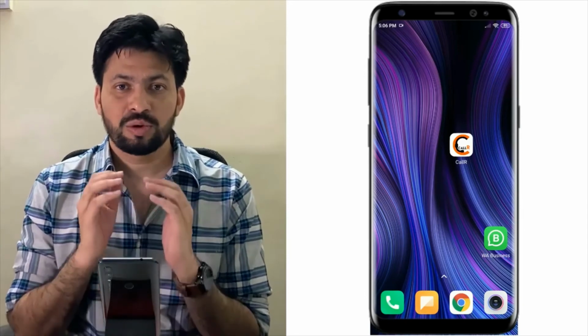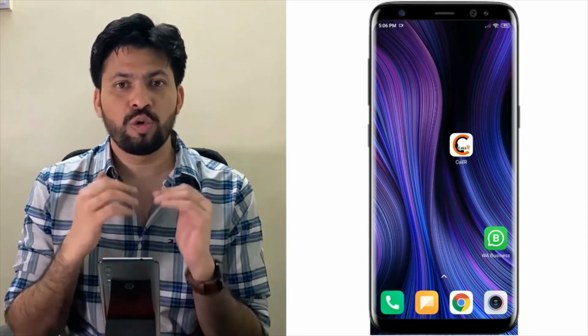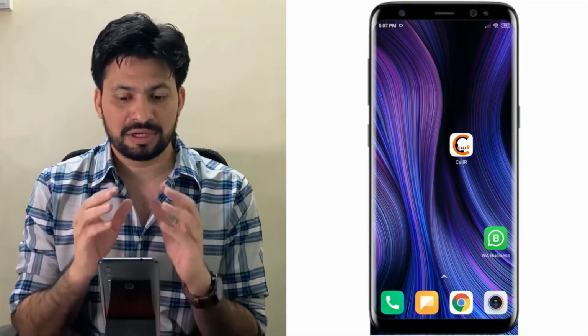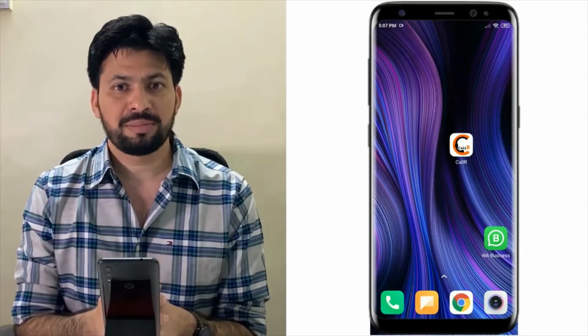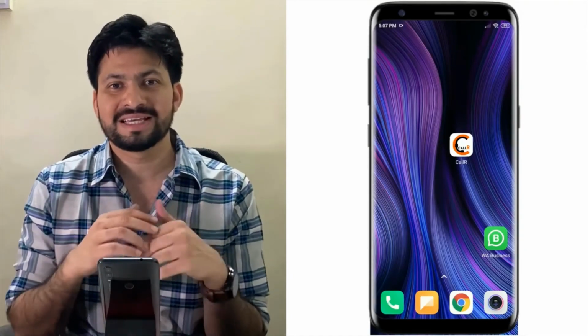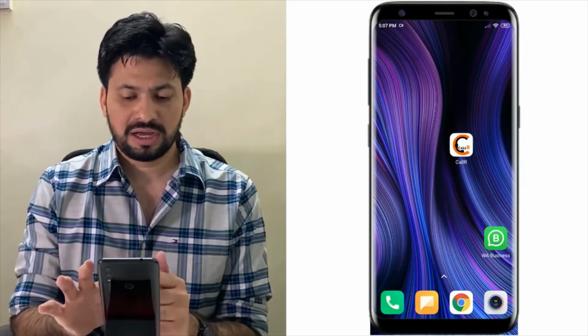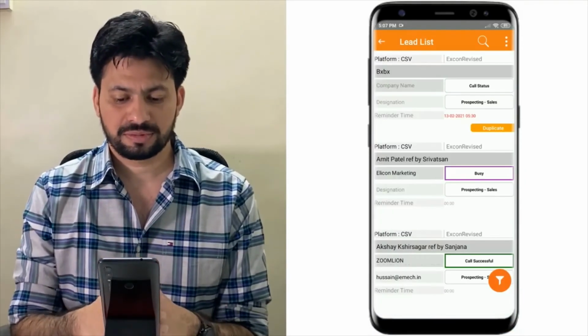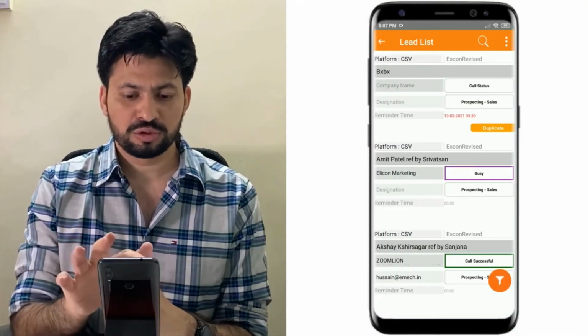Hence, now what we have done is we have added an auto offline sync system into the application, so that you no more miss any data. How does it work? I go to the application. If you see, you can go to a certain list.